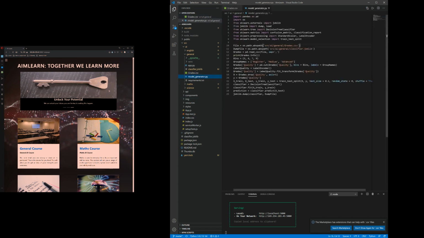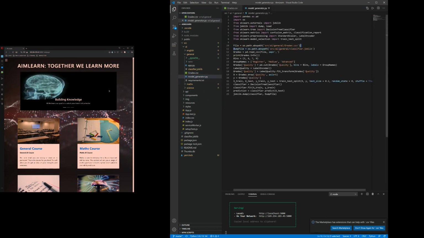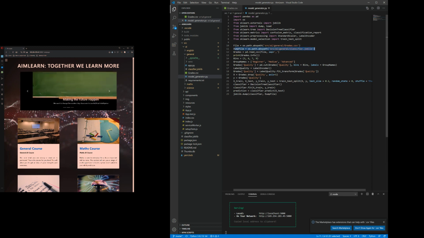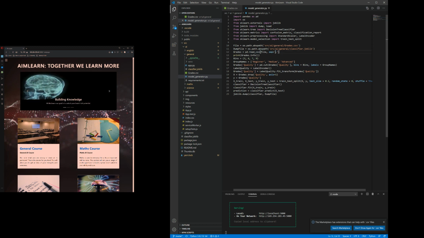So essentially what it does is it creates a dump file where, once it has all the information it needs, it will dump it into a specific area. And then it will read from the grades file as a CSV, and obviously as it's comma separated values, it needs to separate the commas via that delimiter, and then it will just print that information down into my terminal here.